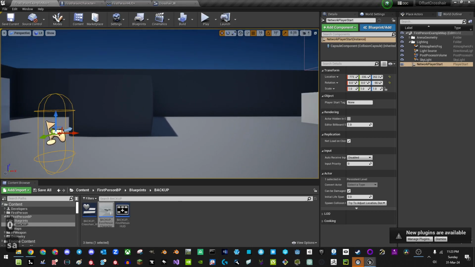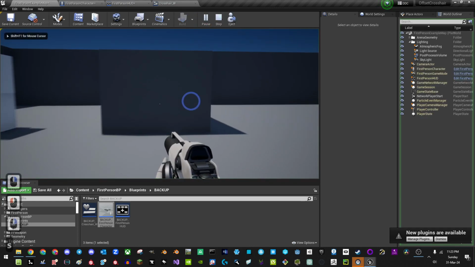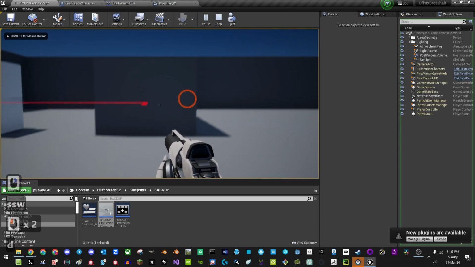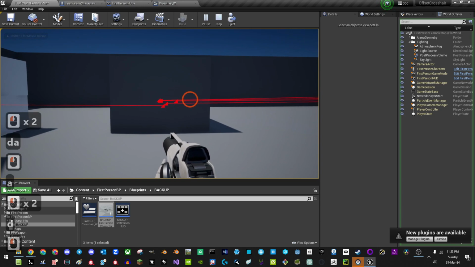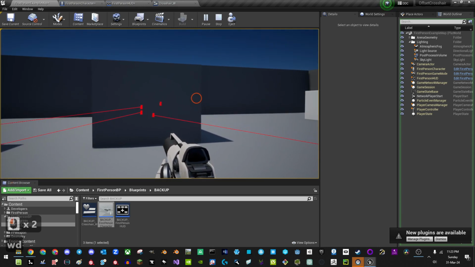Okay, this is gonna be a quick one. Here's just a basic first-person template. I have a ray cast instead of the little sphere that gets shot. And right now you can see it shooting out of the center of the screen.